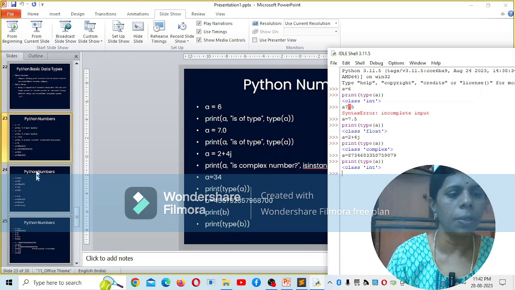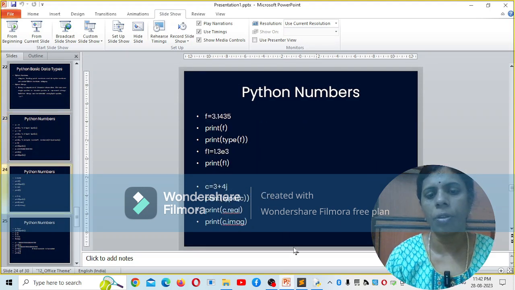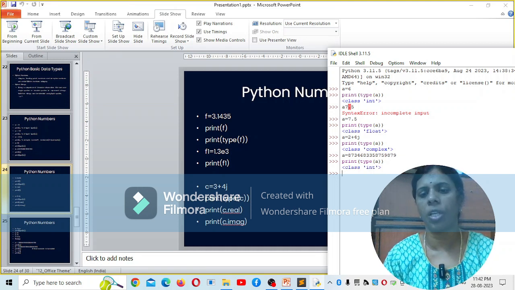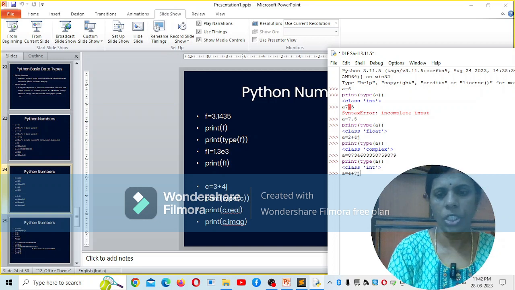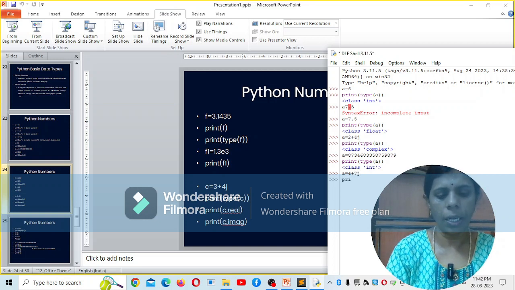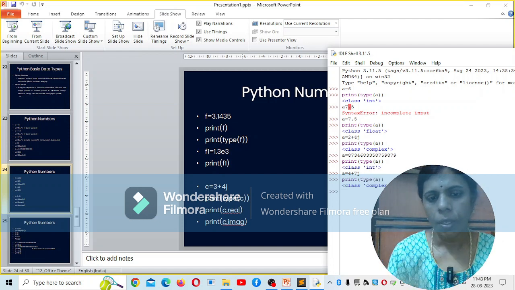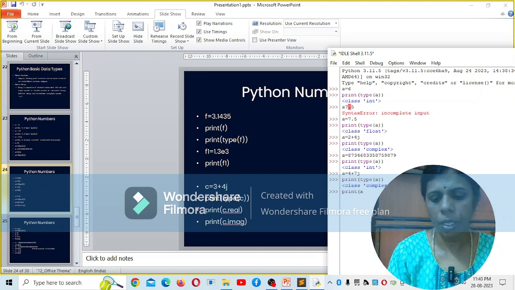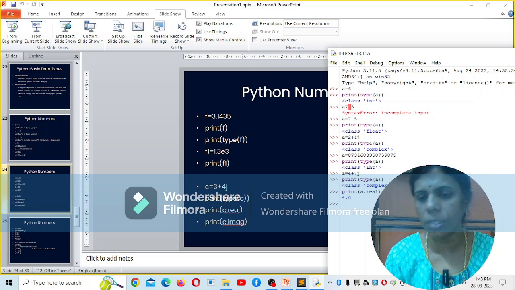Next one is Python numbers. The second point is the real part and the imaginary part. How to display the real part and the imaginary part? For example, a equal to 4 plus 7j. This is a declaration of a complex number. What is the type of a? This is a complex data type. Next one is print a dot real. So 4.0 is the real part.